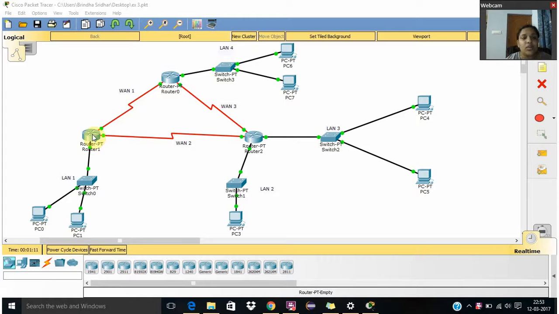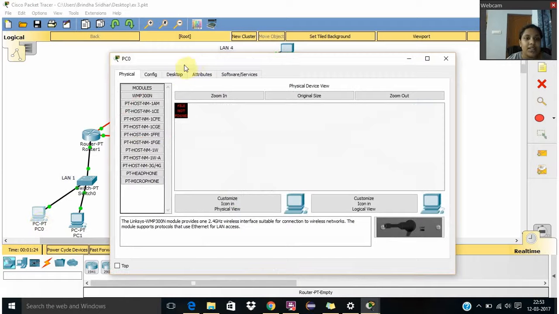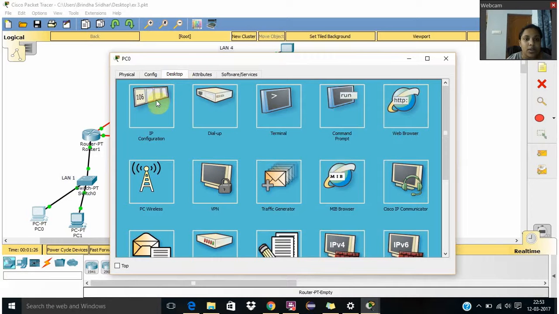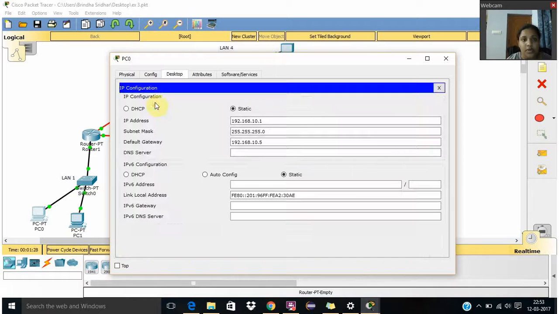Here is the first router, which is connected to a switch, and the switch is connected to two end devices. The first step is to give the IP address to each and every end device. I click the end device and go to the tab called Desktop, in which I have an option called IP Configuration. In that I have options for IP address, subnet mask, and default gateway, in which I have already given the IP address and it is all connected.